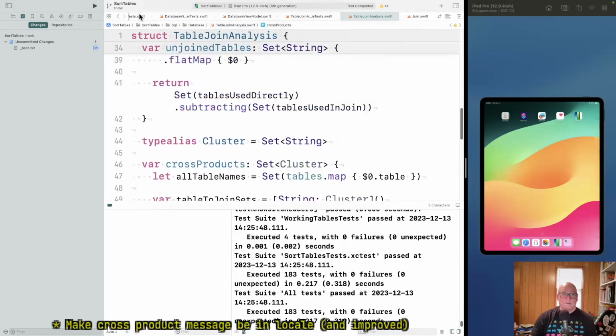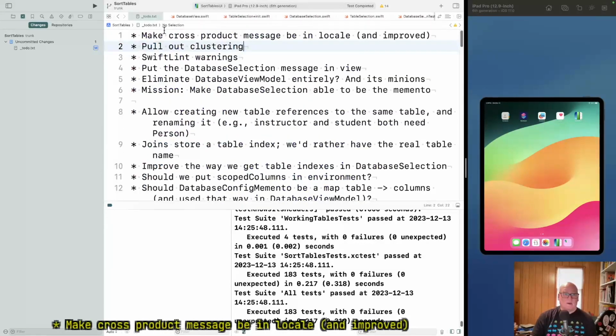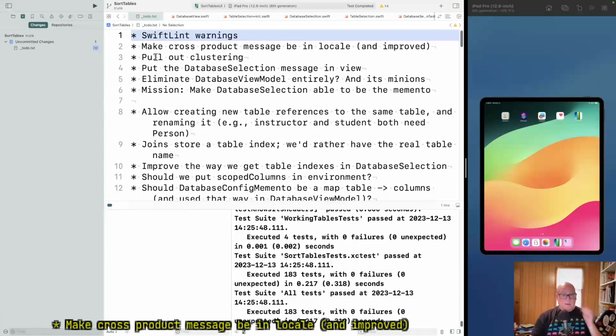All right, so I want those two things to happen, but I also want to take an aside and fix these warnings if they can be fixed quickly.